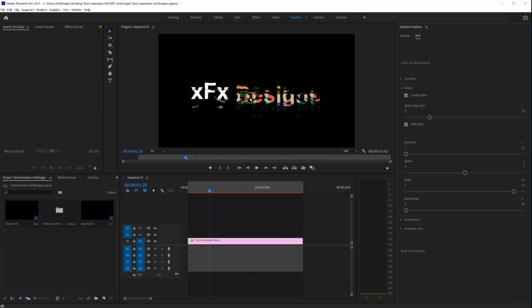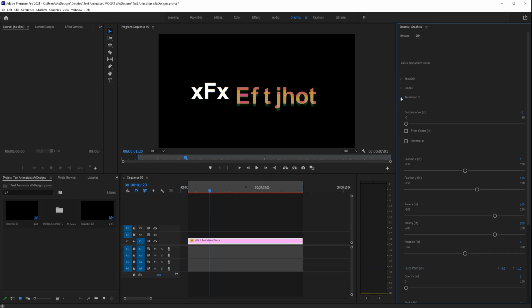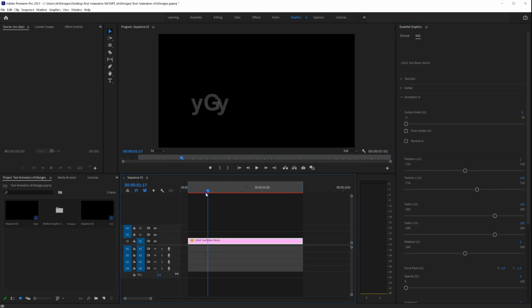Also, if you want to adjust some of the animation, I advise you to click on this Enable Glitch and open your animation in values. And from here, you can adjust the animations. For example, we want position X, and let's make this one 0. And now, as we may notice, our letters come from the left to the right.